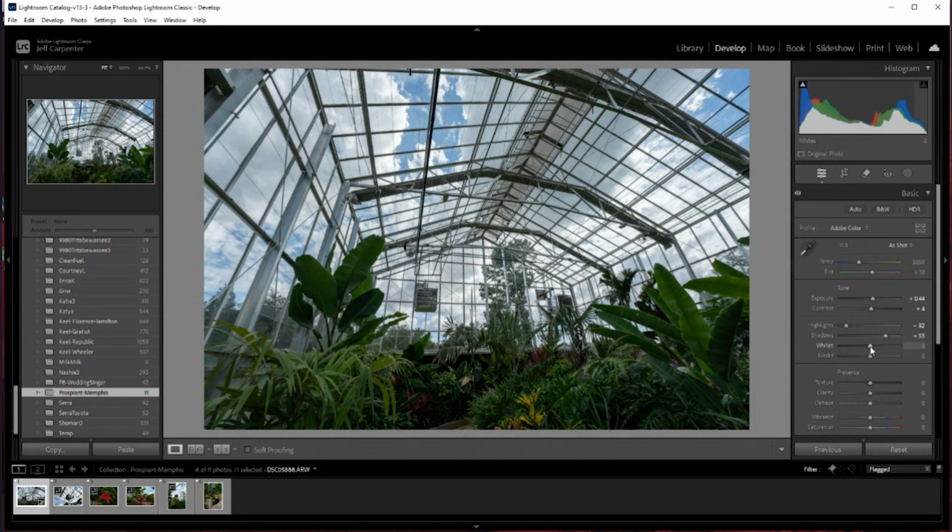Then whites and blacks, we'll look at more detail within the white areas, or blow out a lot of the white areas. So look for white and dark, or white and black, in this particular photo.